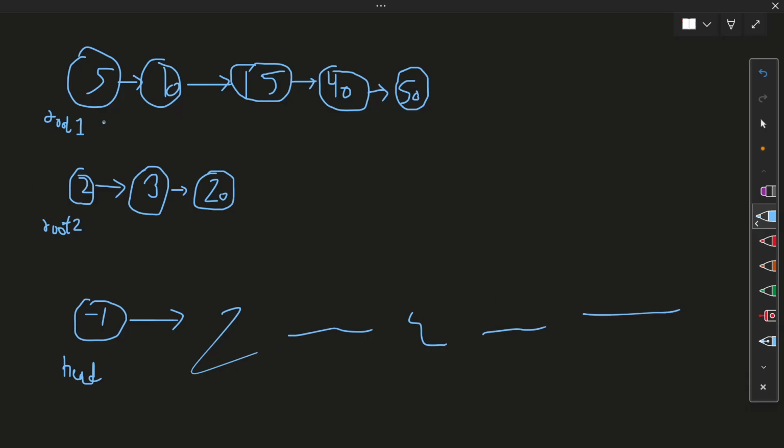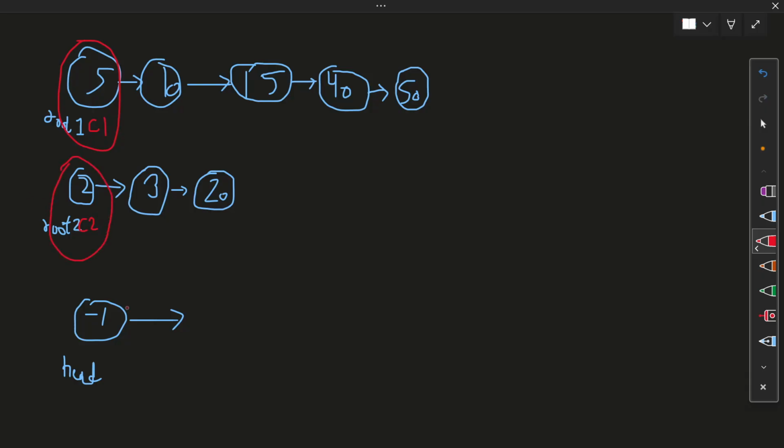And for this we also need pointers: pointer 1 and pointer 2. So that's how this will work. We're going to use the two pointer approach. We have current 1 pointing to root 1, current 2 pointing to root 2. We have to check which node is smaller.